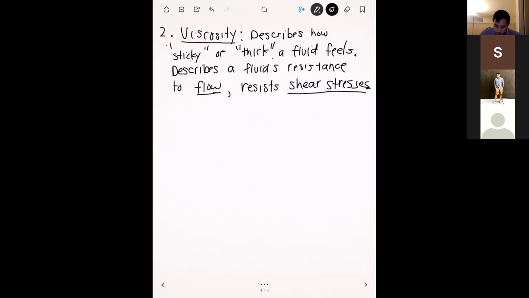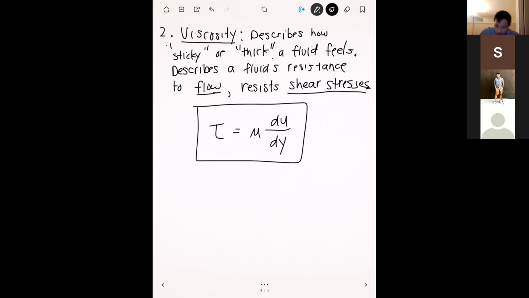The fundamental formula here for viscosity that I want you to know is this formula right here. On the left-hand side, we have tau, and tau here is going to be a shear stress. This du dy right here is going to be the velocity gradient.